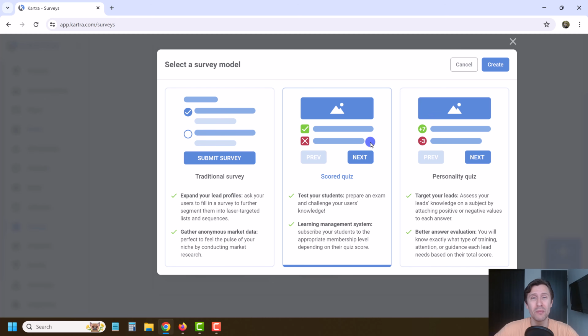So for example, if you have a membership site and you want to test somebody's knowledge, if you want to have a quiz at the end of every section that's going to be rated, you would select this scored quiz option.